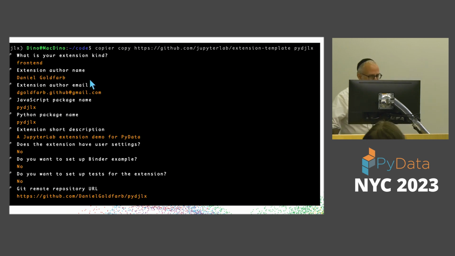It asks you for the extension author's name, email, the package name. This is the name of your extension. You can create both a JavaScript package and a Python package. We're going to do both the same name. No reason not to. This is a good one. Does the extension have user settings? If you want, we're not going to do it today because it's a little more advanced. You can create user settings for your extension so that each user can have their own preferences within your extension.